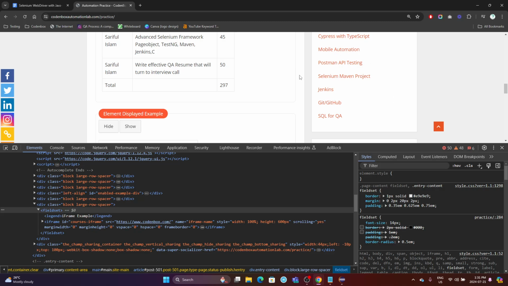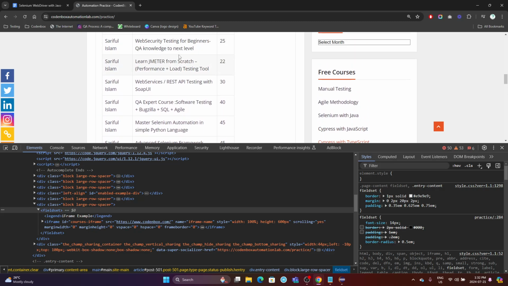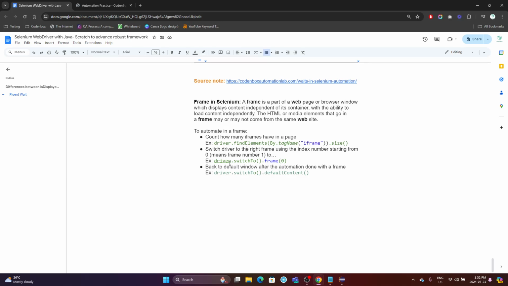If you have multiple frames on this page, then you have to tell the driver to switch. So this is the built-in method that comes with the Selenium API: switchTo, then frame, and then which frame, because if you have multiple frames, you have to pass the index number of the frame. For example, if you have two frames on your application, always count with the indexing number. So the first frame will be index 0, the second frame will be index 1, and so on.